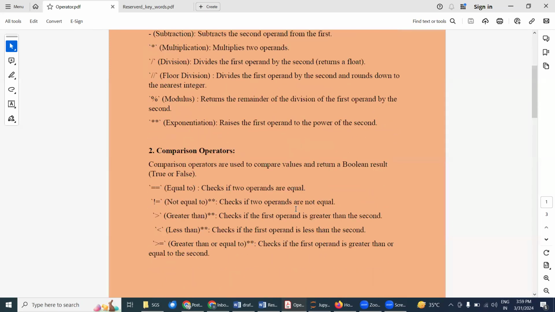Now the second operator is the comparison operator. Comparison operators are used to compare values and return a boolean result, true or false. True or false is the boolean type of data we saw in the first day's class. Suppose Ram is going to the market, and Ram is exactly going to the market, then this is true. Suppose someone says Ram is going to the market, but Ram is staying in his home, then this is false. It means Ram is not going to the market. This is the way for true and false.